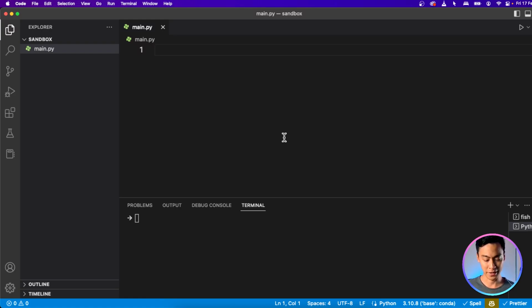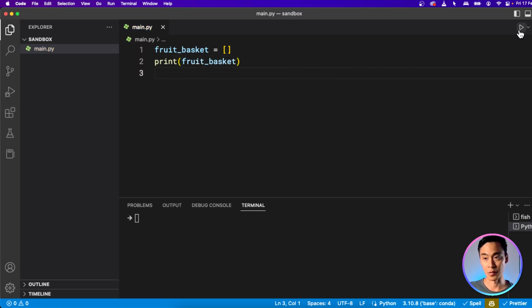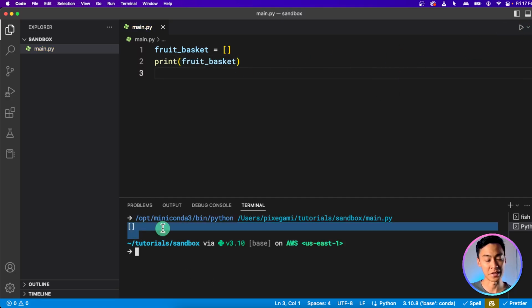We'll create a list by just declaring a new variable, call it fruit basket, and then we'll open our square brackets. If we don't put anything inside, this will just create an empty list. So let's print that, and then run it. And here we have an empty list being printed out.